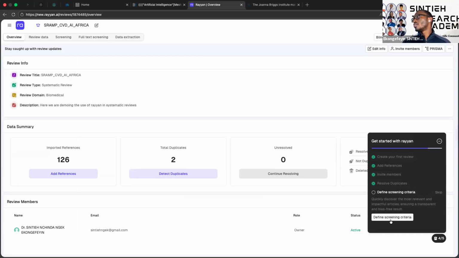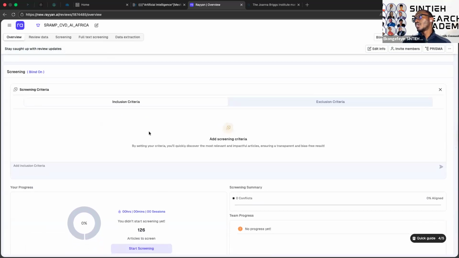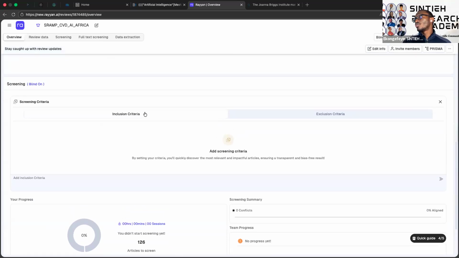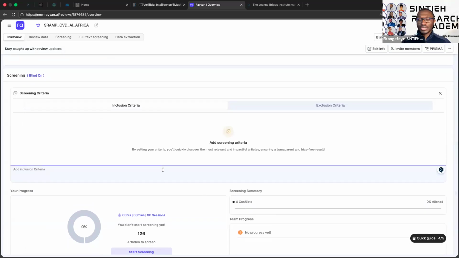And then now I need to define my screening criteria. Generally, this is where you're going to add your inclusion and exclusion criteria, all of that. It just guides the AI in Rayyan to be able to add inclusion or exclusion criteria. So for instance, condition type, cardiovascular risks, and I'm targeting Africa. It's an inclusion. So that's it.